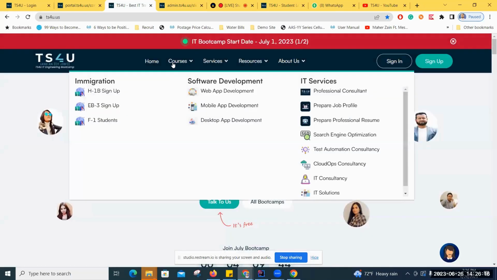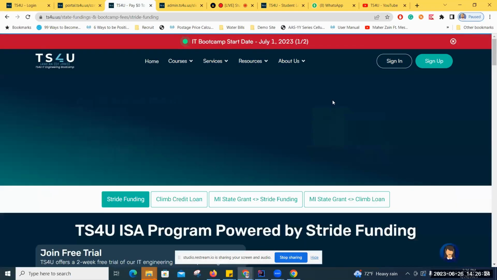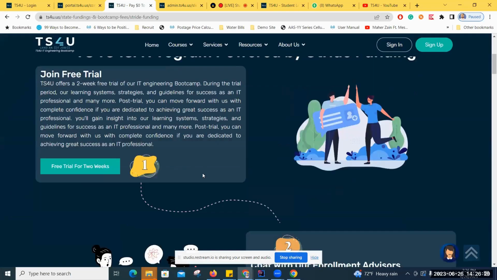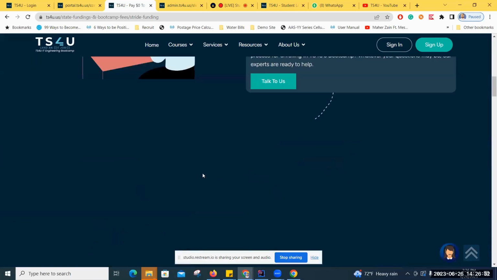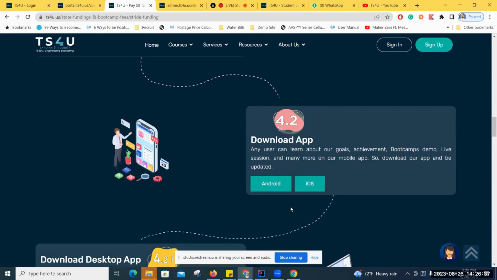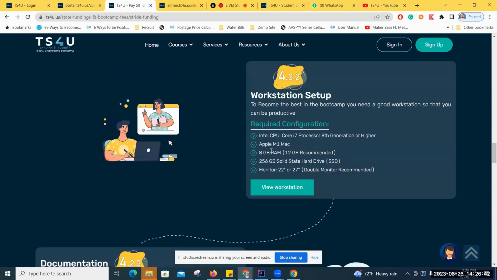And the next one is, if someone has completed the enrollment, your goal is to go to this state funding and the financing. You should go through the flow, and this is important. If someone completed the enrollment but did not apply, you should download the desktop app. You should prepare your workstation and make sure it matches the criteria. For the MERN Stack, you cannot use the Apple M1 at all, because it does not work. It does not support very much.